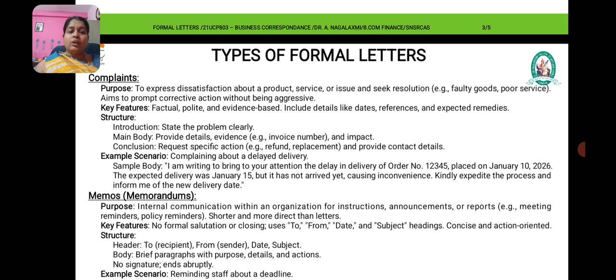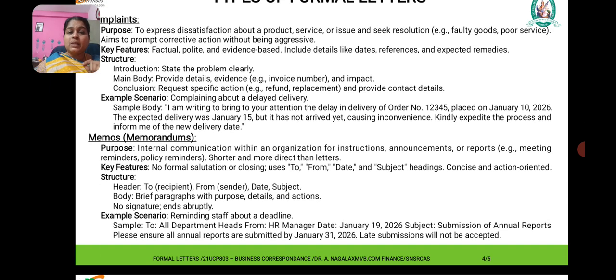Next, we are going to see what is meant by a memo, that is memorandum, memos. Purpose: internal communication within an organization for instruction, announcement, or reports. Meeting reminders, policy reminders. Shorter and more direct than letters. Okay, so no formal salutation is needed, no closing is needed. So, to whom, from whom, what is the date, what is the subject, what is the heading, concise and action-oriented will be the key features of the memos.